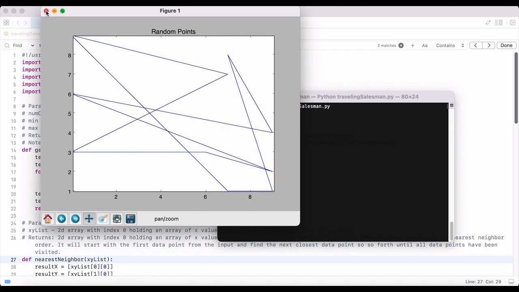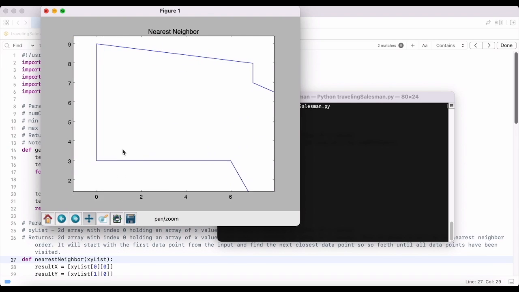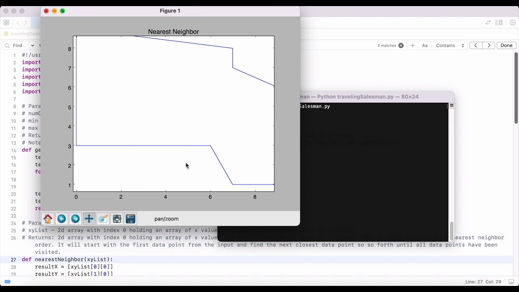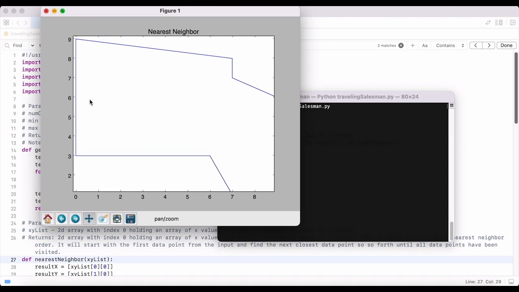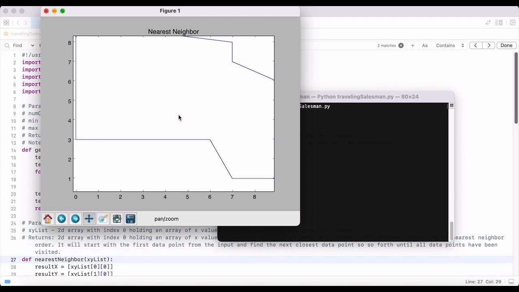Now when I close this graph, it automatically finds the nearest neighbor method, which means it starts at one of these points, whichever one happened to be the beginning. It looks for the next nearest neighbor, and without going back to any other stop that you've already gone to, it'll find then the next nearest, and then the next one, and the next one of all the remaining stops until you're out, and then you're back at the beginning.